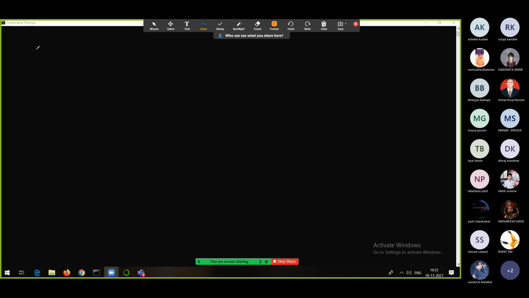So the question is, you need to take the input from the user. Let's say the user has entered 123. Then they are saying you reverse it: 321. And then add the reverse and the original number. Whatever the addition you are getting, you check whether it's a palindrome or not. If the addition is a palindrome, then print it.